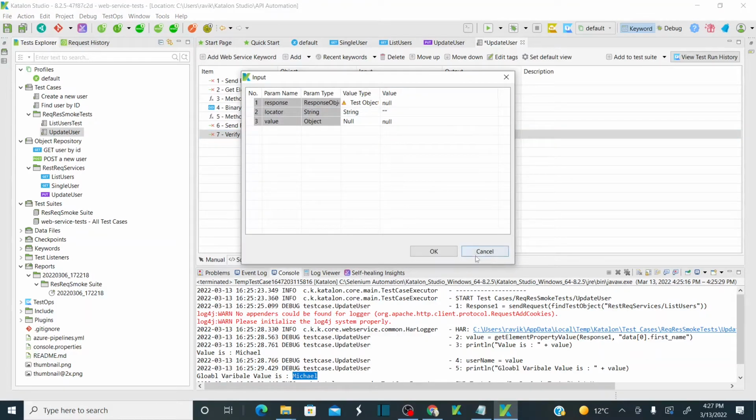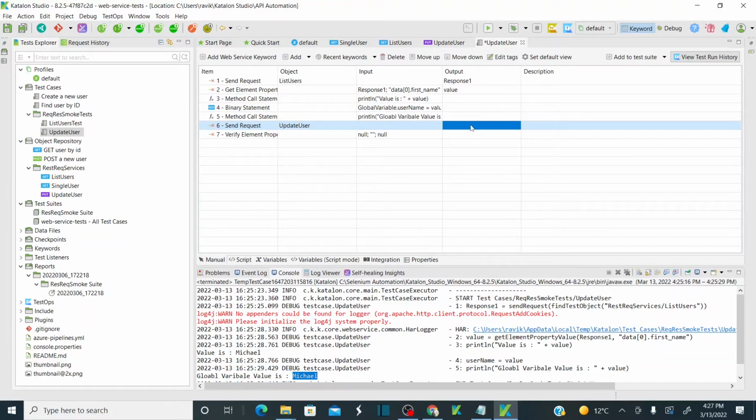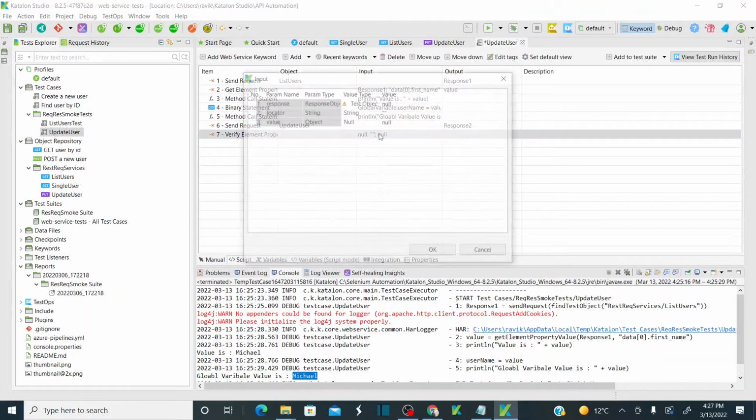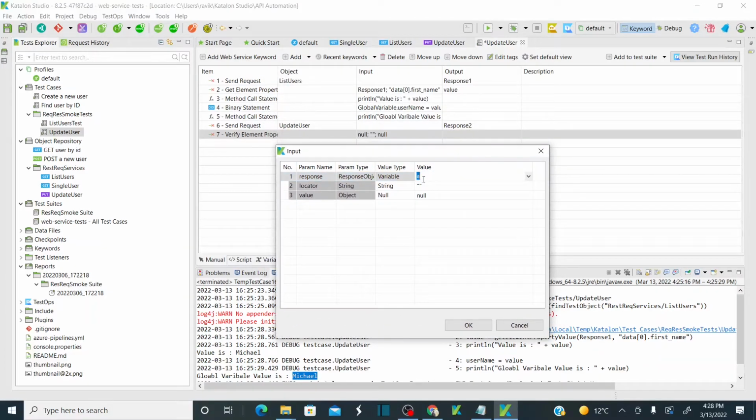What is the response? See here, the request I'm sending is update user. I want to store the response of update user into response 2. Okay, I'm storing that. Now I want to verify the value of the response. What is the variable? I'm storing that in response 2. And what is the locator? Which is name, which we just saw in the JSON finder. What is the value that you are expecting? I'm expecting the value of Michael.